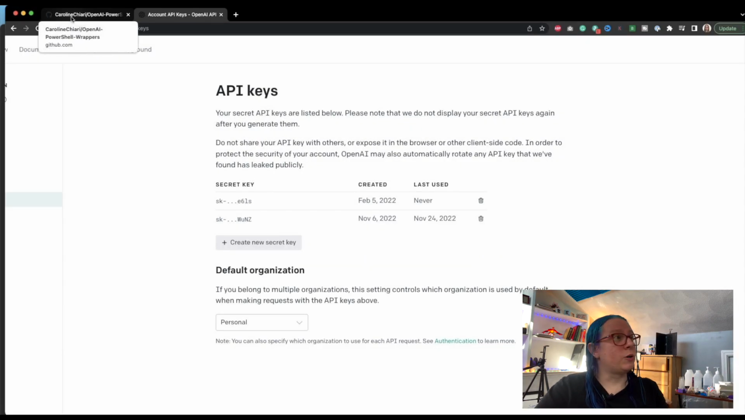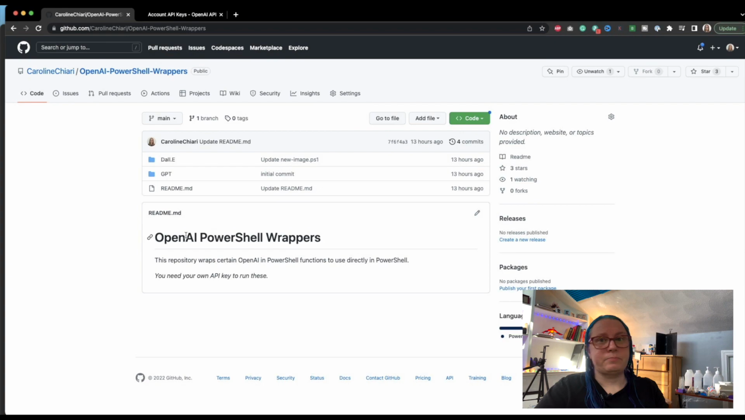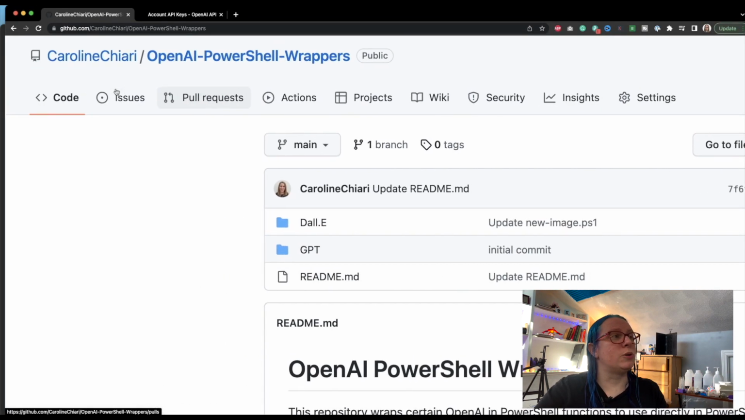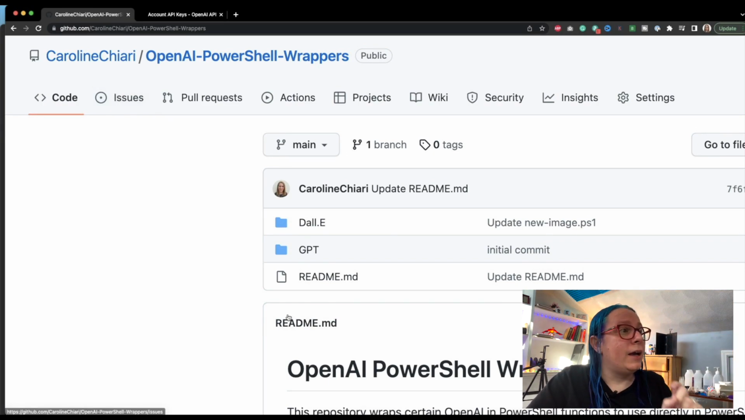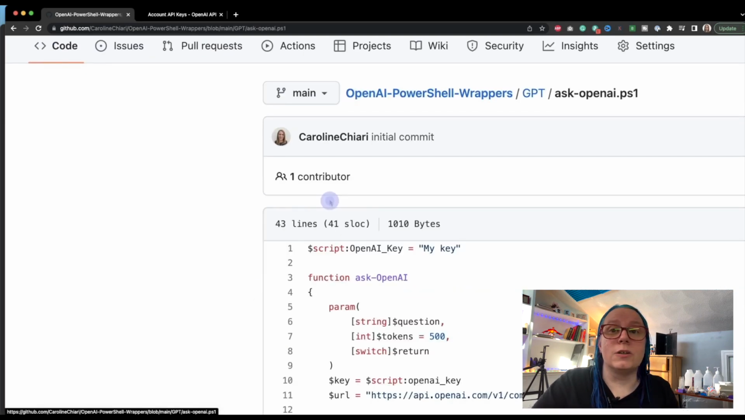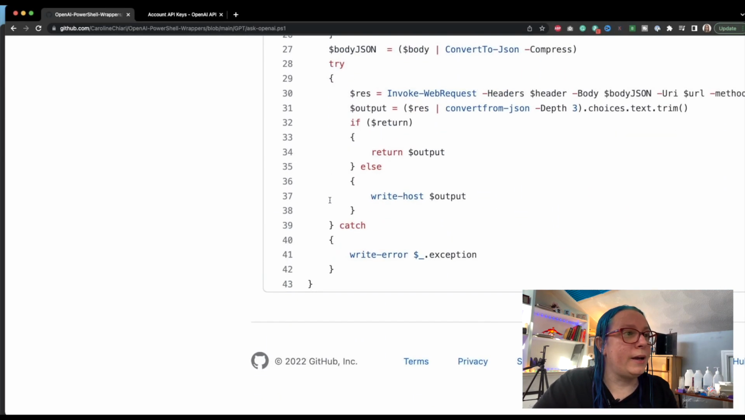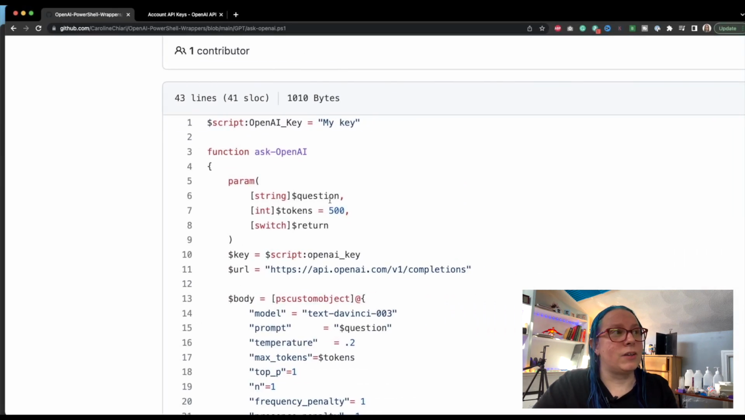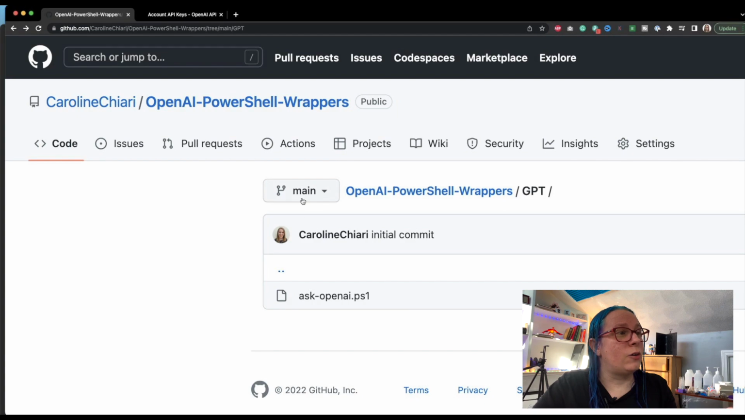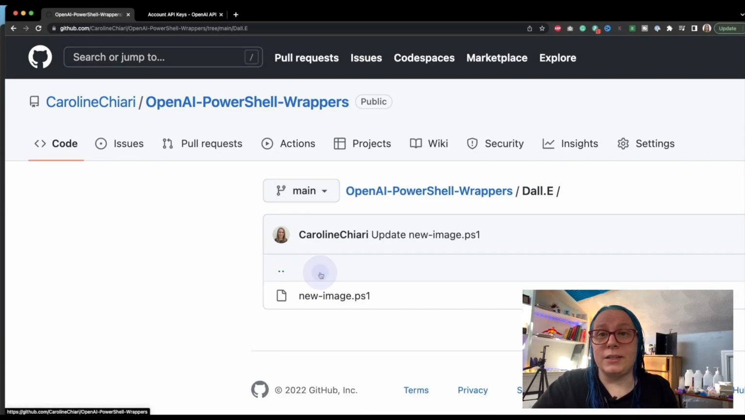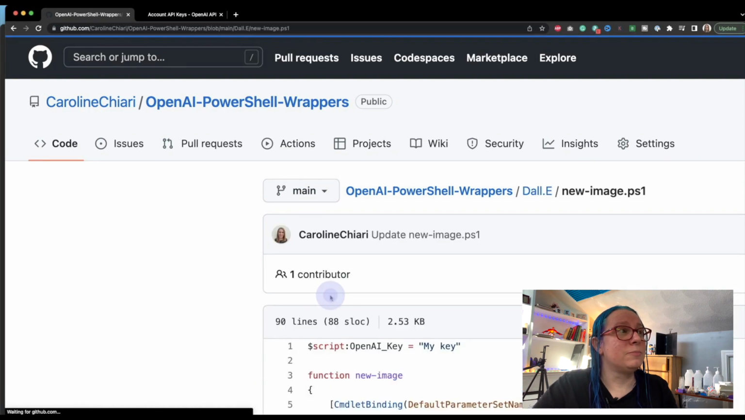Once we have that, what we're going to do is we're going to go to my GitHub repo that I am going to put in the description right here. You can go and find it. And here I have functions. I have GPT, which is the one you just saw, Ask OpenAI, where you can have that function to ask the questions. I also have one for Dall-E. Dall-E is the image generator.